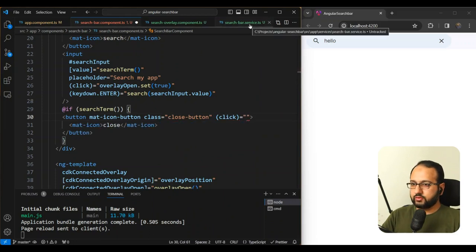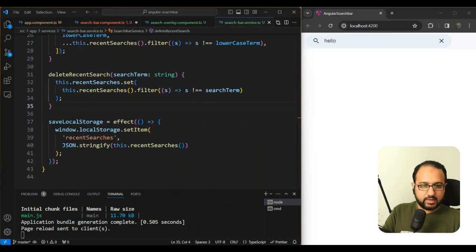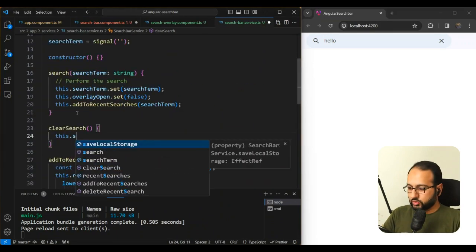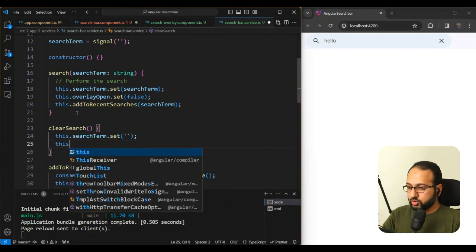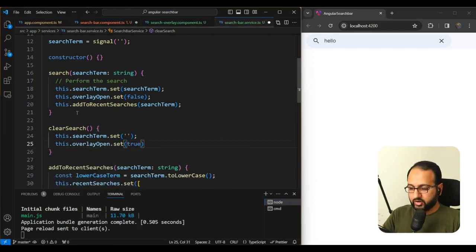Also, let's go in our search bar service and let's add a function called clear search. This is going to just clear out the search term, okay? And it's also going to open the overlay. Why? Because when the user actually clears the search term, one of the reasons the user wants to do that is to enter another search term.